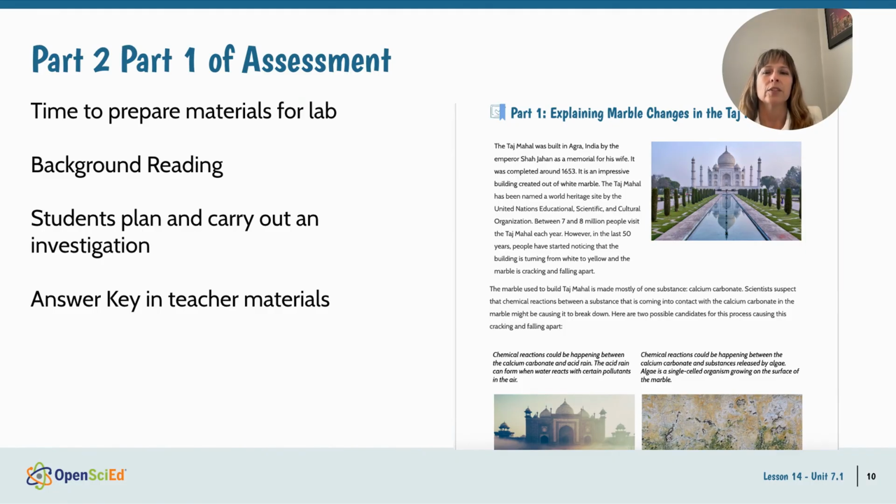This might be the first time students complete a transfer task such as this, and so depending on your population, you might want to take a minute to explain what that is. This assessment is done in steps that students work through to carry out an investigation with calcium carbonate and malic acid to collect evidence about one thing that's happening to the marble on the Taj Mahal.